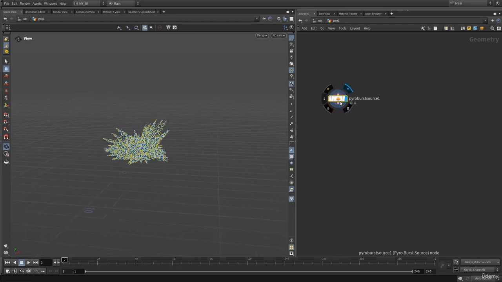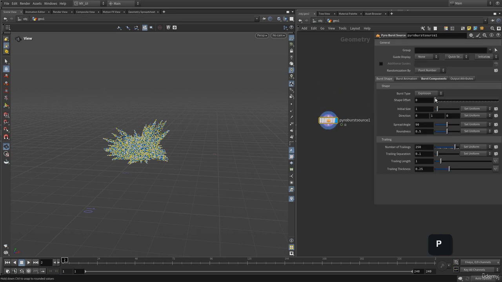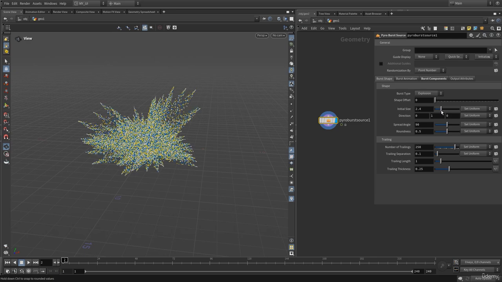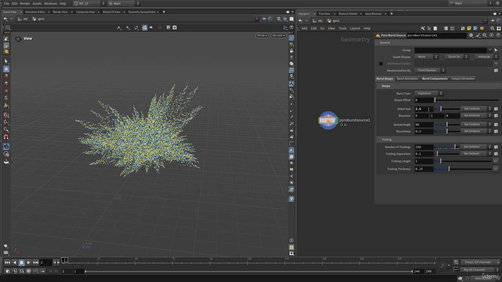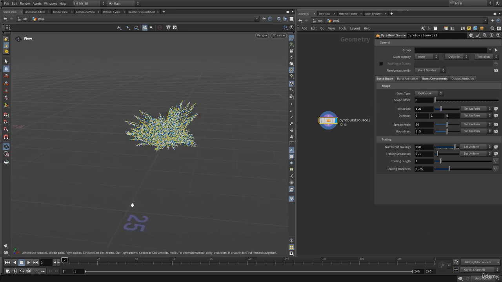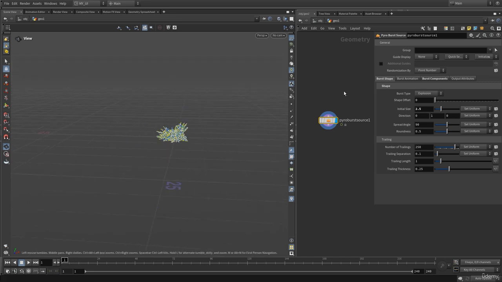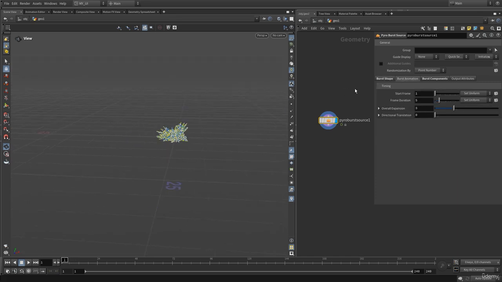And on the pyro burst source, we have the burst type and it is set to explosion, which is good. And let's go into the initial size. I'm going to just increase the overall size. I'm going to change this to a value of 2.5, and here we have the source. And now let's go into the burst animation, and I think the default animation values are fine.